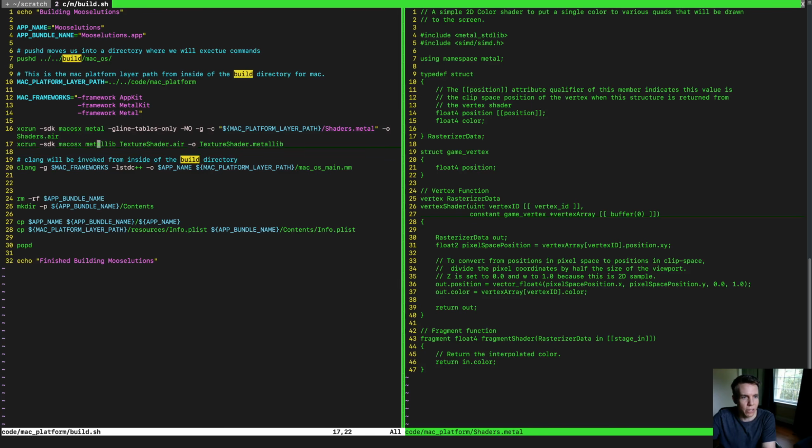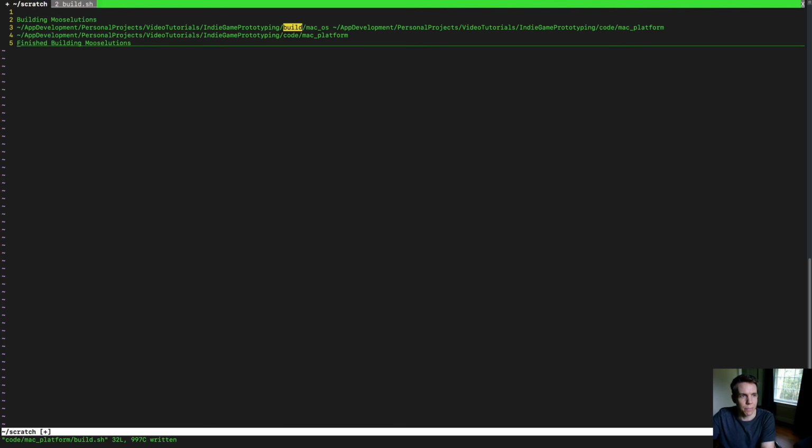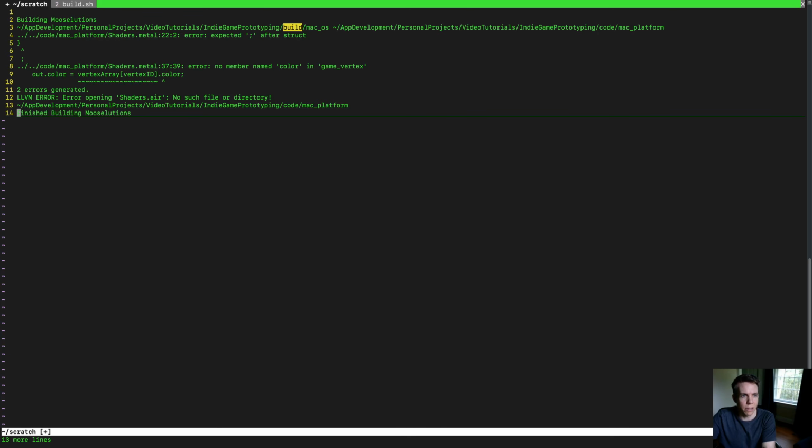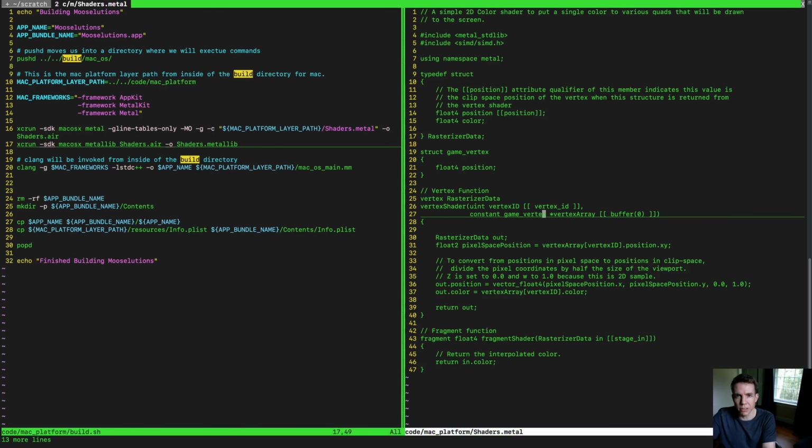Shaders.air to shaders.metallib. Okay. Now, if there are problems, we're gonna find them out pretty soon. It takes a little bit longer. Oh, interesting. Okay. So, yeah. We got a few problems. We are building this thing.